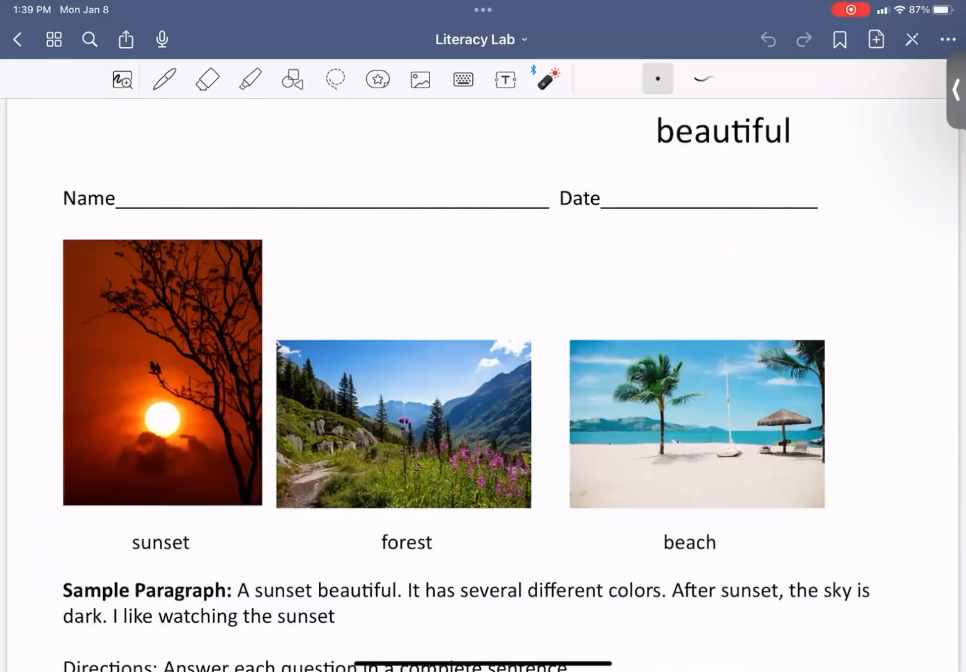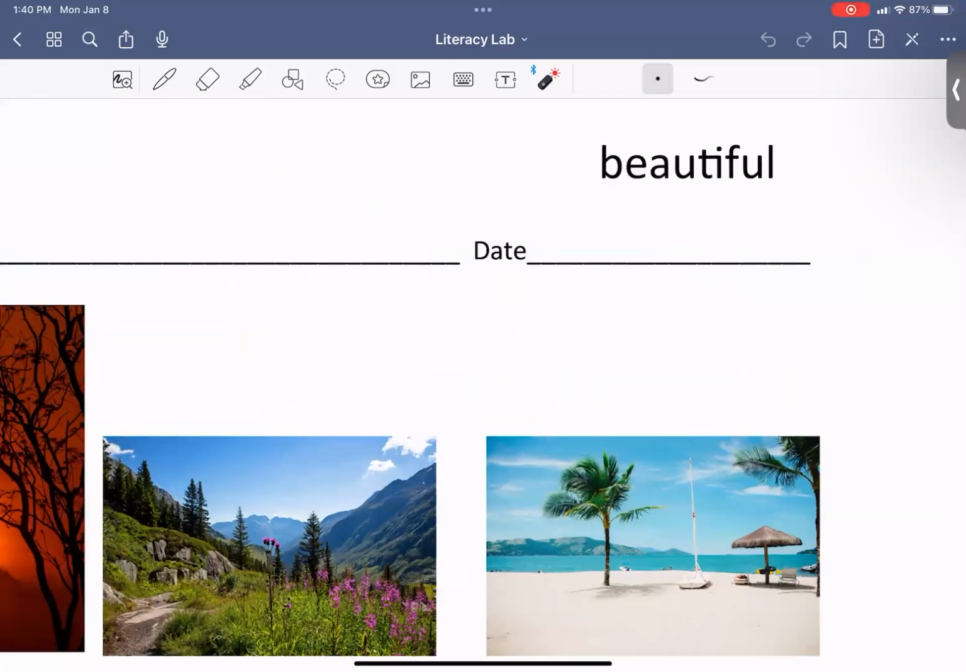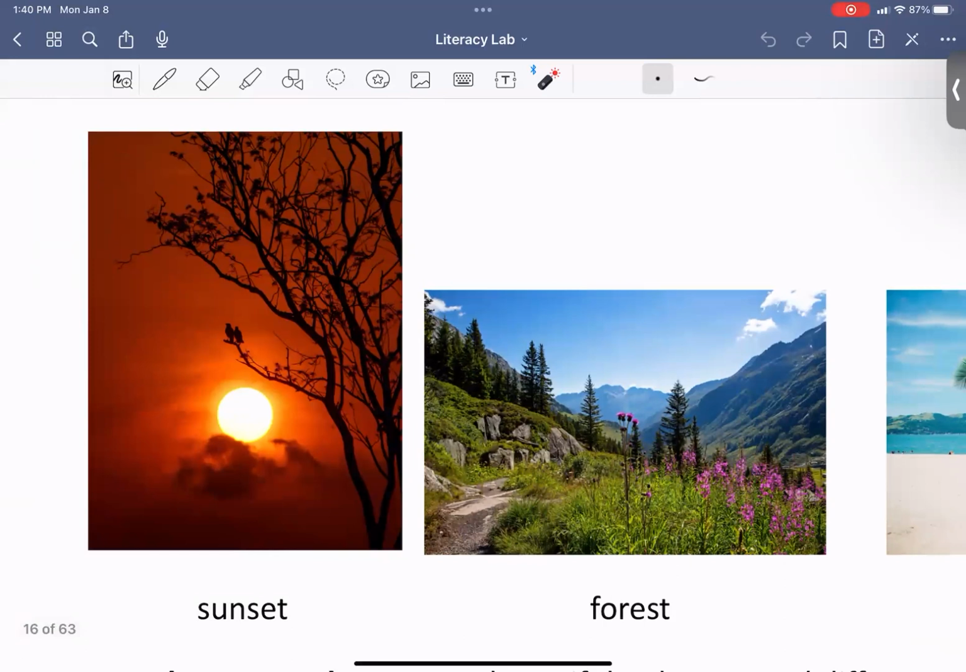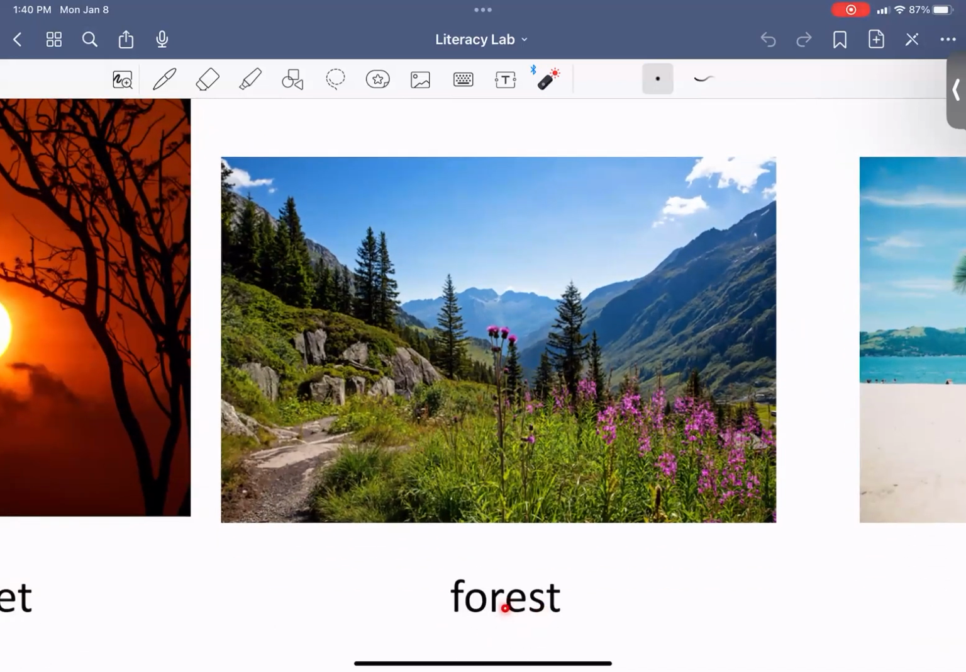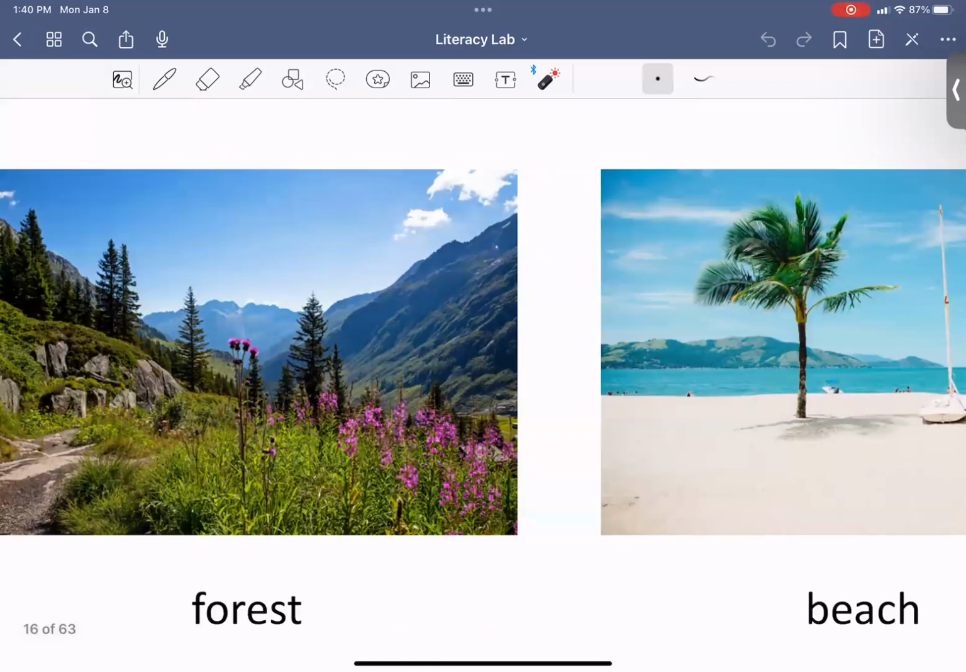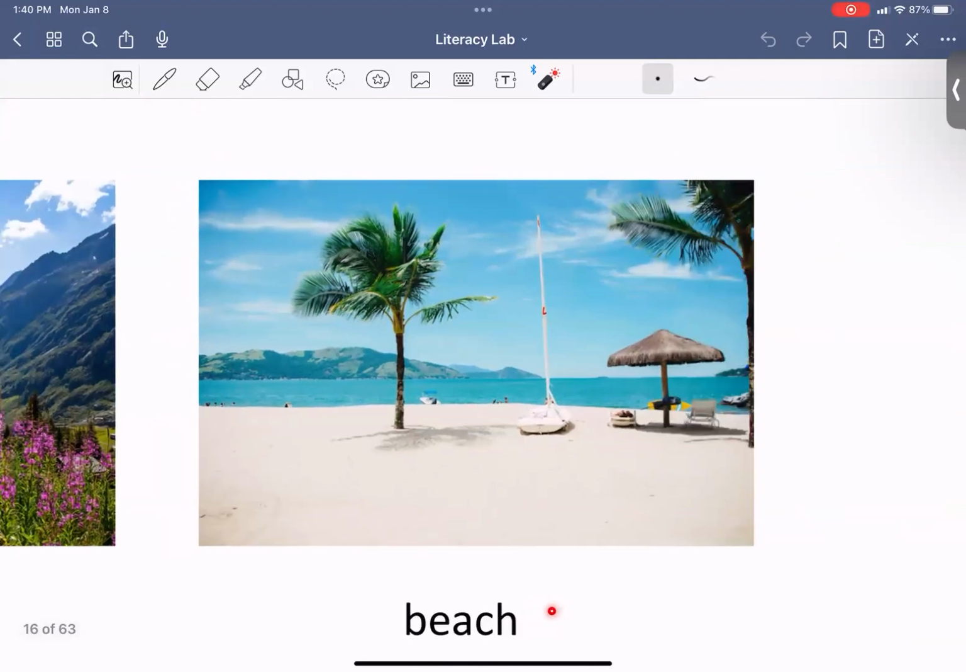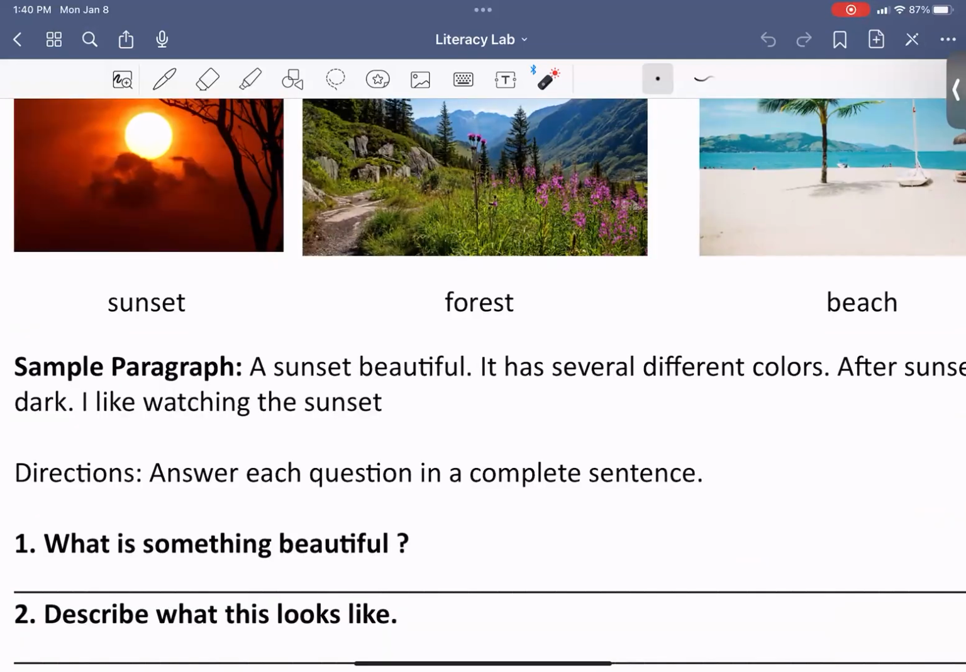Let's begin. Today's word is beautiful. Let's look at these pictures. Sunset. I see a sunset with many colors. Forest. I see a forest with trees and flowers. Beach. I see a beach with sand and clear water. Let's read the sample paragraph.